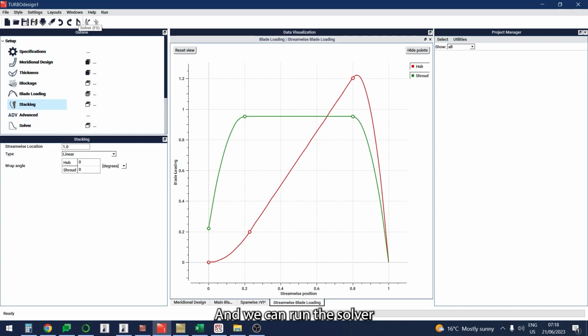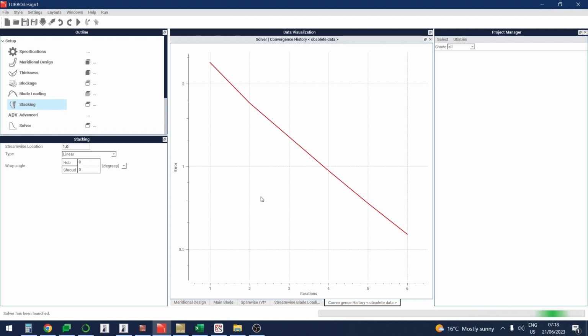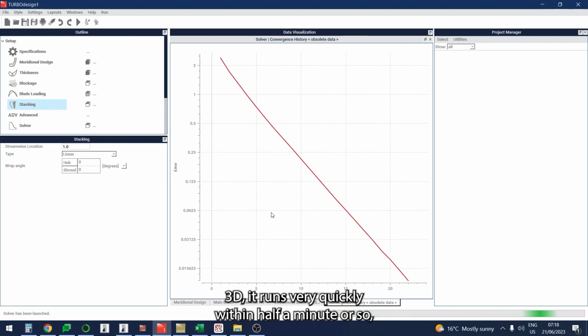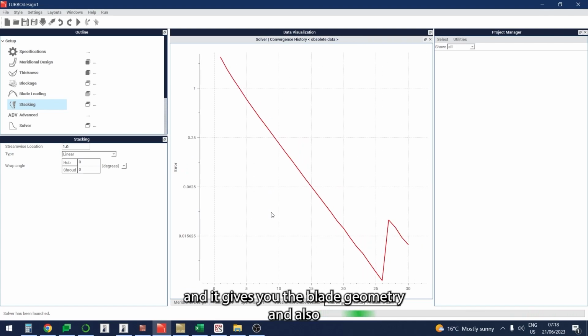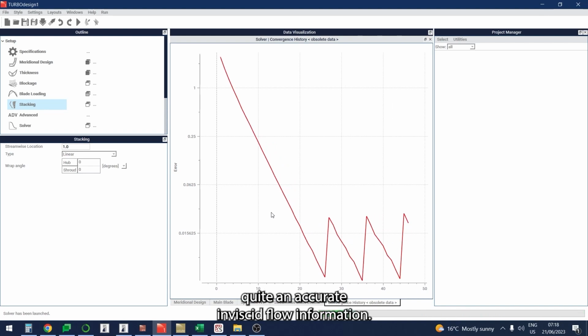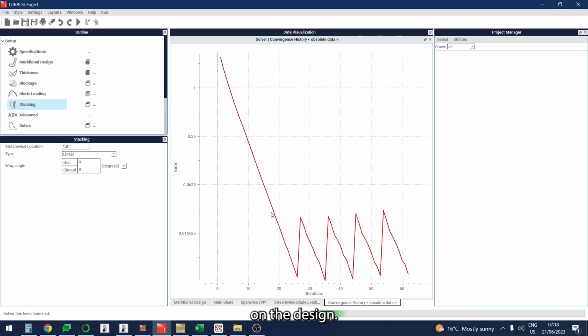And we can run the solver using this button here. Now, even though the program is fully 3D, it runs very quickly within half a minute or so, and it gives you the blade geometry and also quite an accurate inviscid flow information. And then this information is something we can use to iterate on the design.